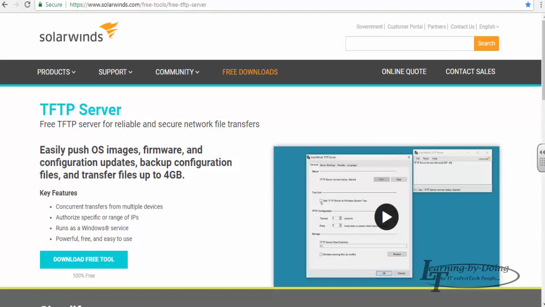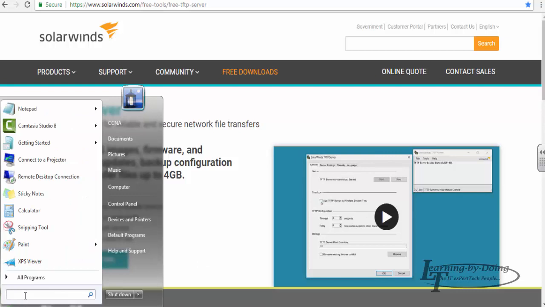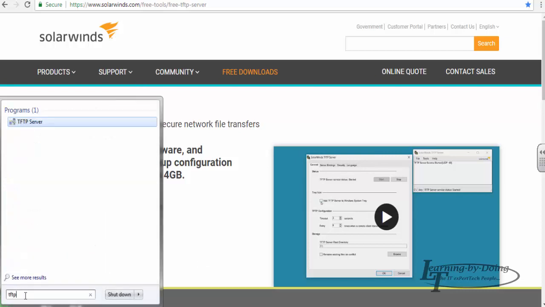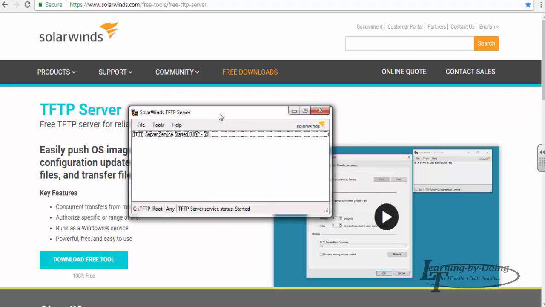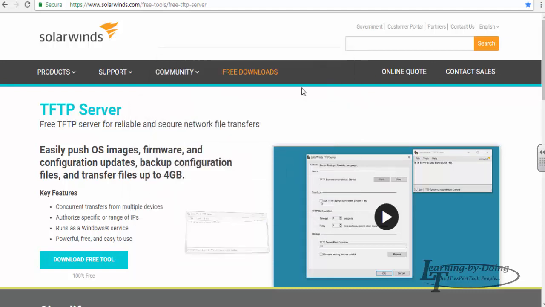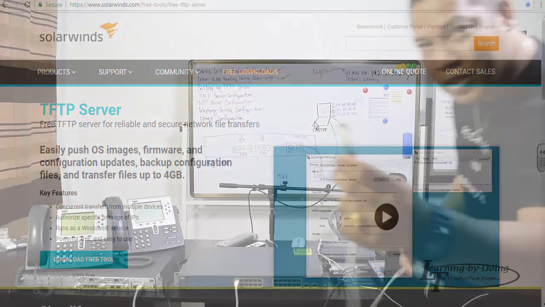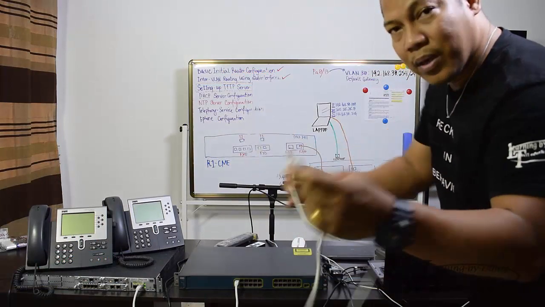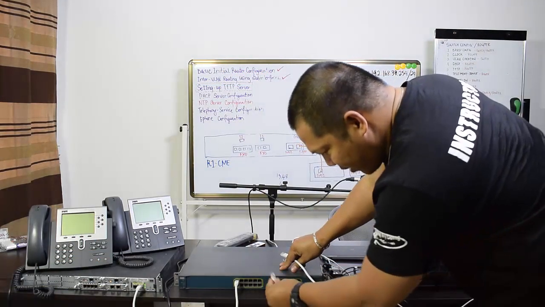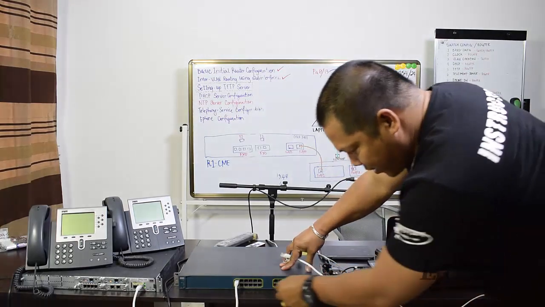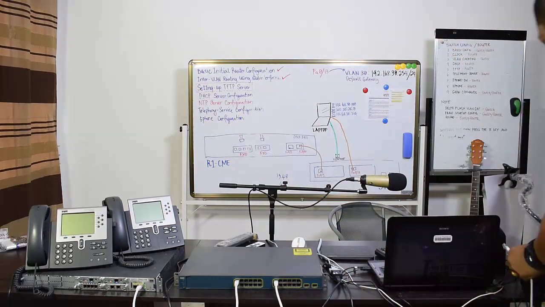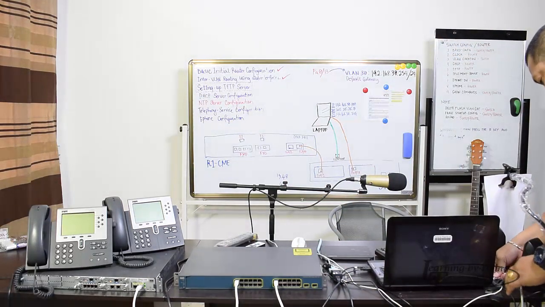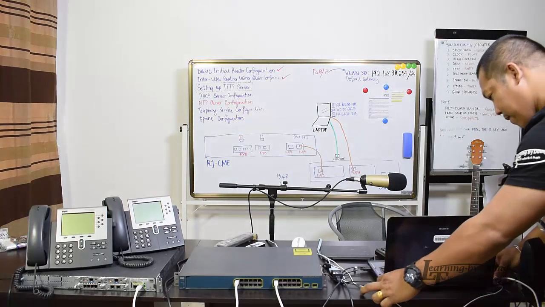And just minimize this, and let's go to our TFTP server. Type TFTP because we already installed this. Click, and this is a user account. Okay, click yes, and there you go. We are already up and running. And as you can see, I have this straight-through cable. I'm going to connect this to our 3560 switch on port 13, and the other end to our laptop. Okay, there you go.